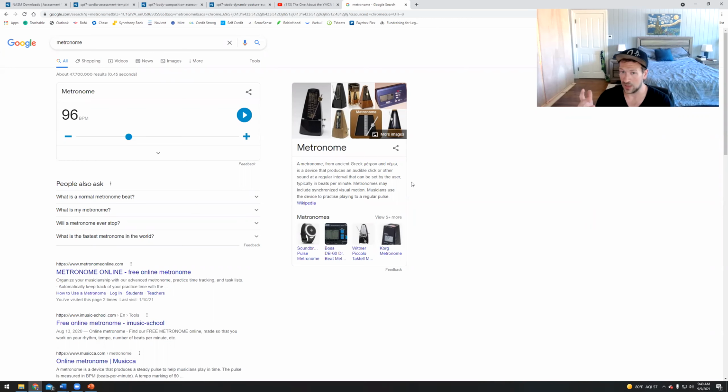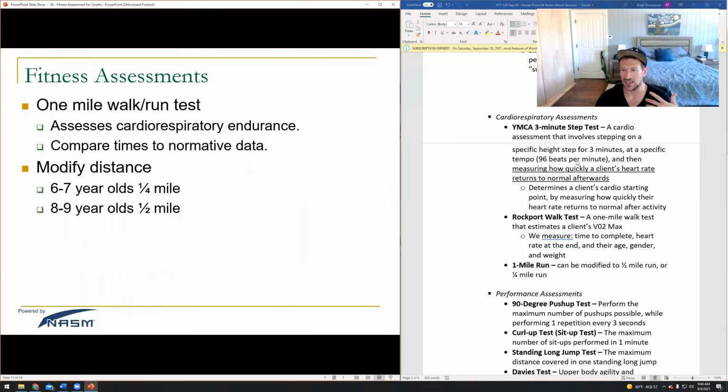Now, why do we want to do that? Well, what's important is that every client who has ever received this assessment is going at the same pace. So if we all go at 96 steps per minute, then we can look at somebody who's in really good shape and somebody who's maybe not in such good shape, and test the numbers against those to figure out what the ideal numbers should be. And then what the important part of this test is actually testing is, it is a cardio assessment.